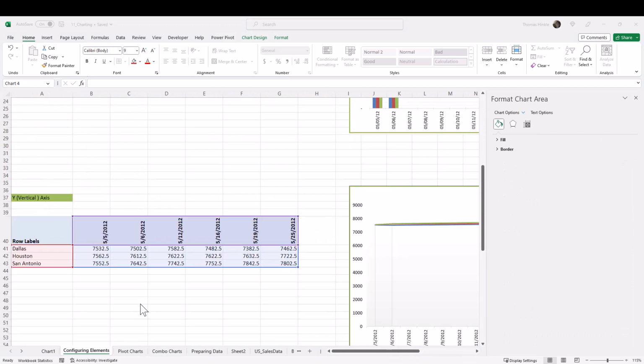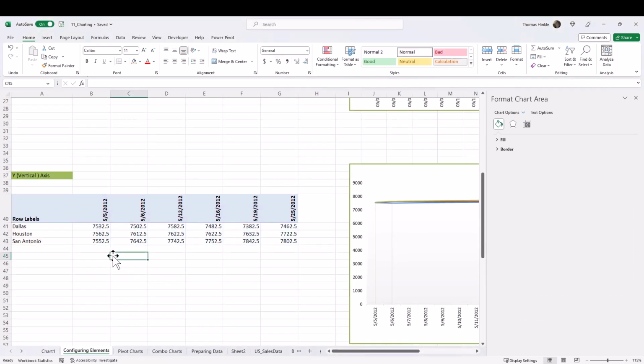So we're coming down here, and let's look at our table first. Now our table has a few lines that they're in the 7,000s, but they're all really close together. 7,532, 562, etc. All these entries are super close together. So let's see what that does to our chart.